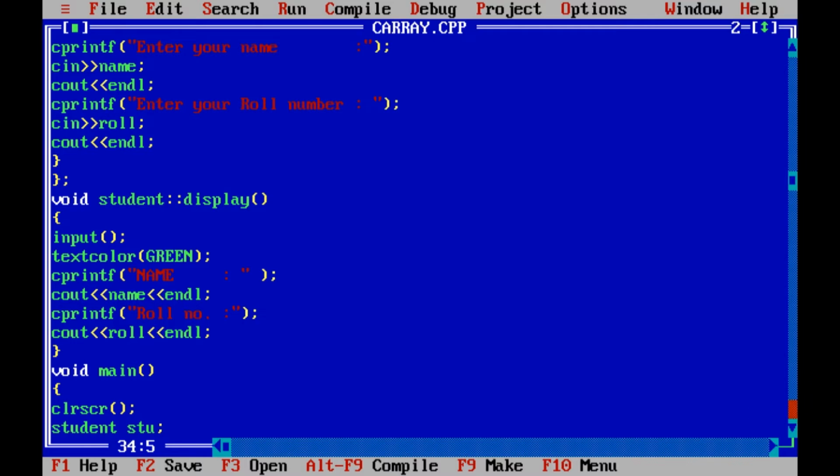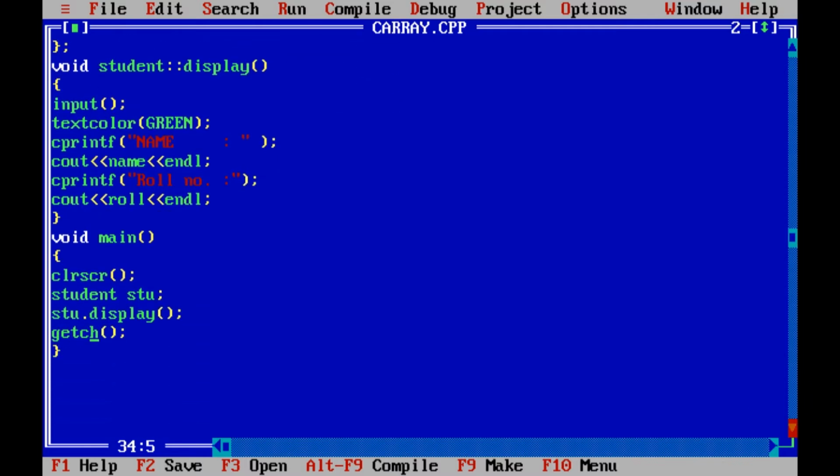Now let's come to the calling part. Execution of the program starts from main. Because we are now using the concept of class, we need to create an object. So how to create an object? Student, and then whatever you write will be the object. So here is the class name, and then this is the object. So stu is the object, and using the object we can call our members that are in public.